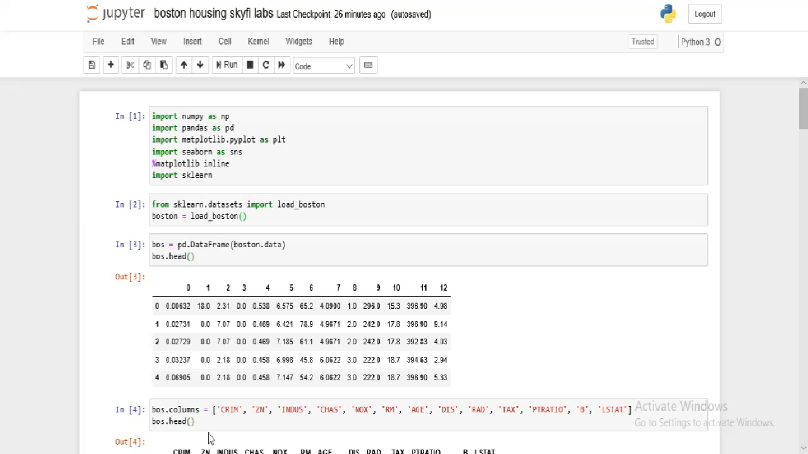Linear regression is one of the algorithms of machine learning that is categorized as a supervised learning algorithm. Linear regression is used to find the relationship between the target and one or more predictors. Here we are using the Boston housing dataset, which contains information about different houses. We have 506 samples and 13 feature variables in this dataset.